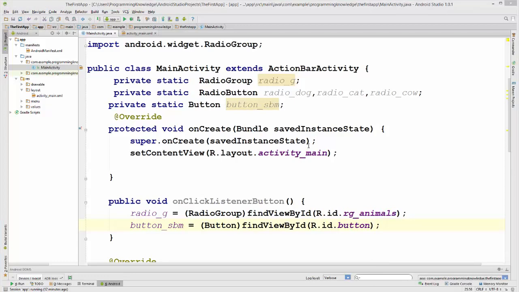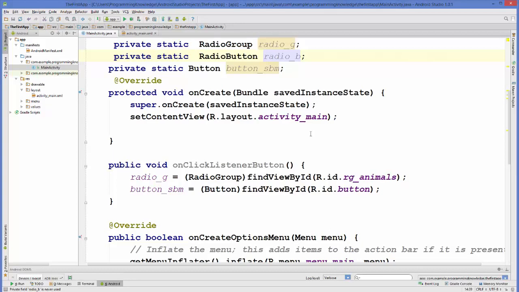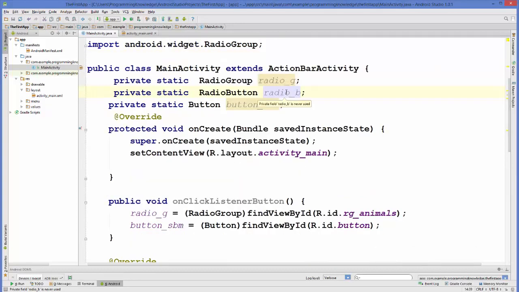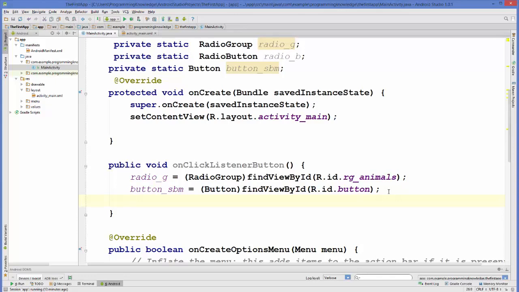Let's do one more thing before calling set on click listener for button: let's declare only one variable for radio button, because we are going to need only one radio button, because we are going to allow the user to select only one radio button, right? So we don't require more variables for radio button. Okay, and whatever radio button the user selects, we are going to cast this to this radio B. Now we will set on click listener for button.